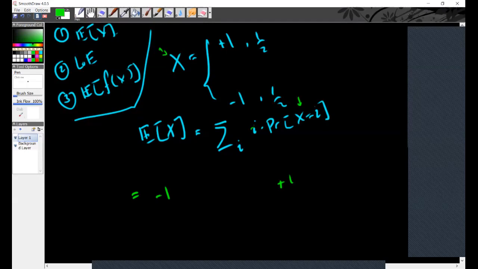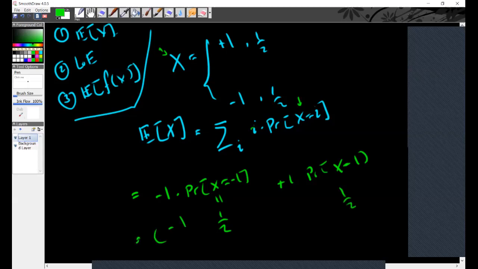So what's the probability that X gives me -1? Well, that's going to happen with probability half. So the probability that X equals -1 is a half, and the probability that X equals 1 is also a half. So you just multiply these in: -1 times a half plus 1 times a half. This just gives me 0.